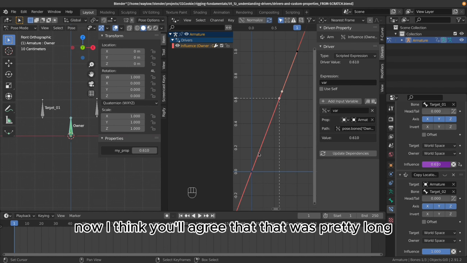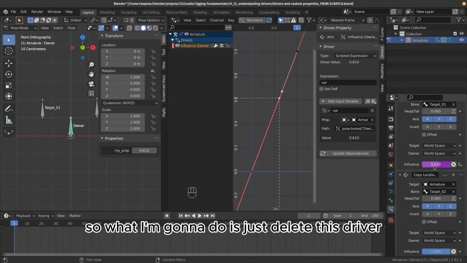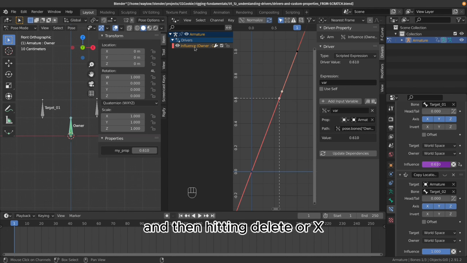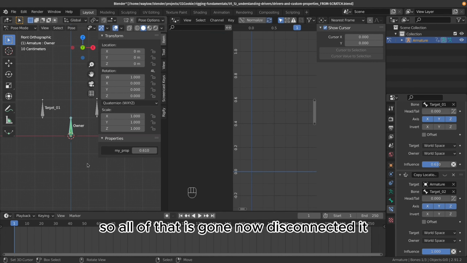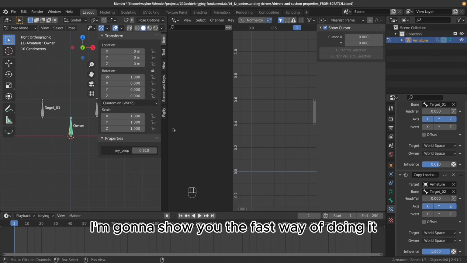Now I think you'll agree that that was pretty long. So what I'm going to do is just delete this driver. I can actually delete it by selecting it here and then hitting delete or X, and that's gone. Or I could just right click in here and say delete driver. So all of that is gone. I've now disconnected it. Now I'm going to show you the fast way of doing it.